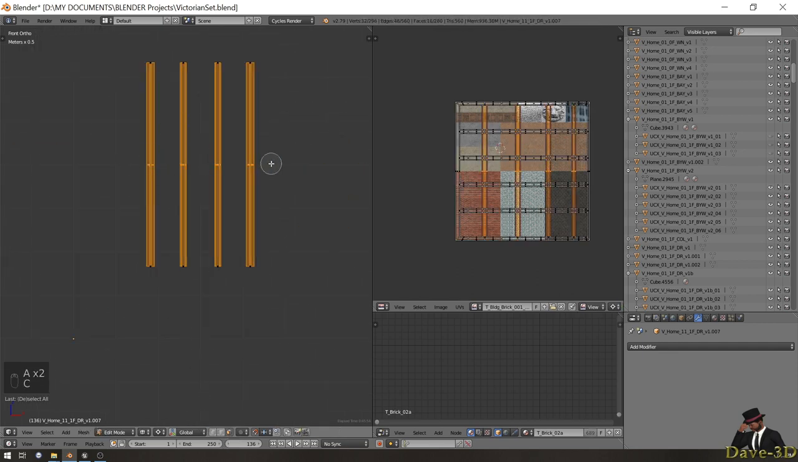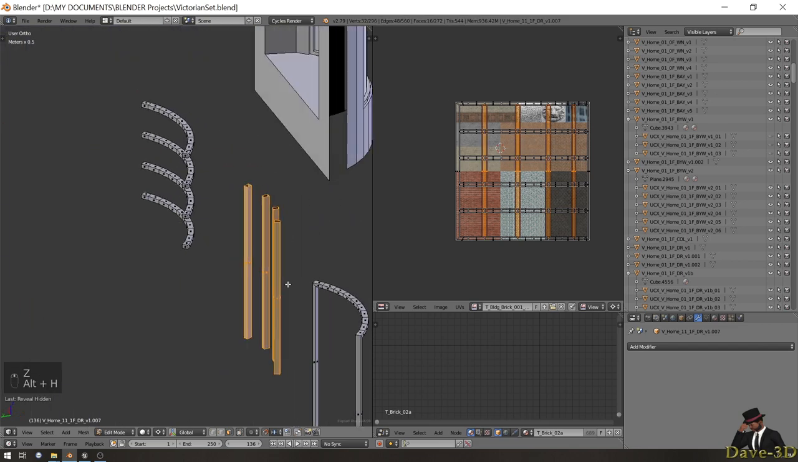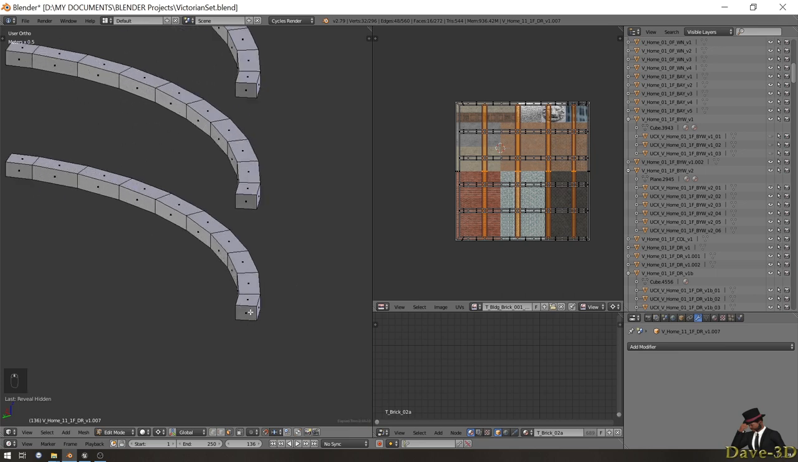And I'm going to run that through like that. Y, H, now I have all those tops. I don't want the top pieces. You don't need the top pieces. That's why I did that. Bring that back. And it's not going to be the same with the horizontal pieces.